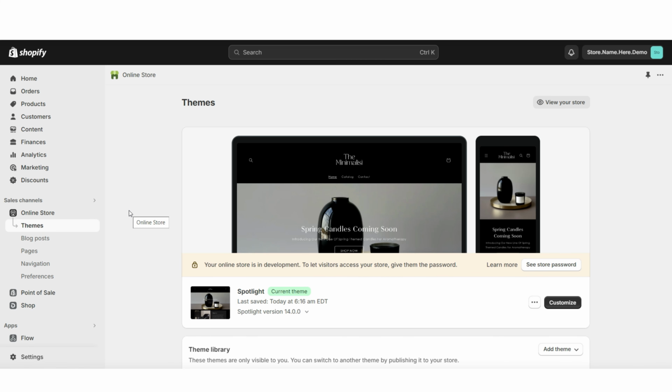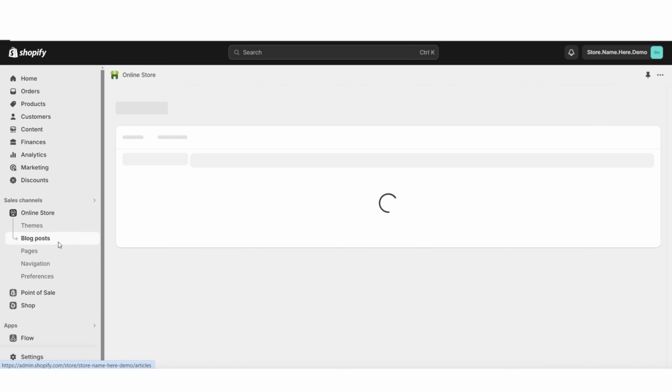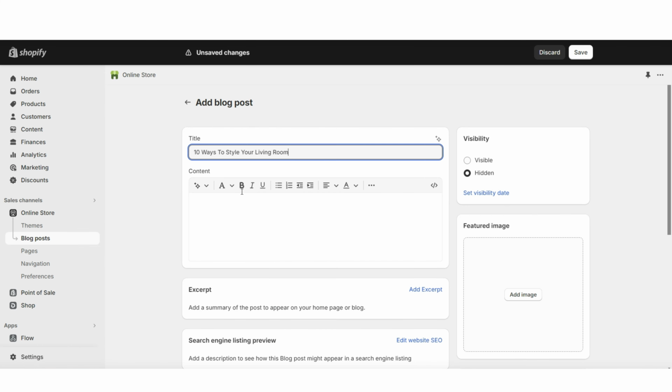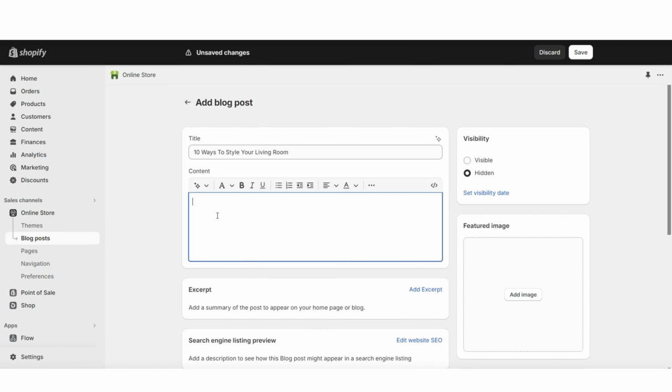To get your blog set up on Shopify, here you're going to click Blog Posts. Then you're going to click Create a New Blog Post. This is where you can go ahead and title your blog post and insert your content here.